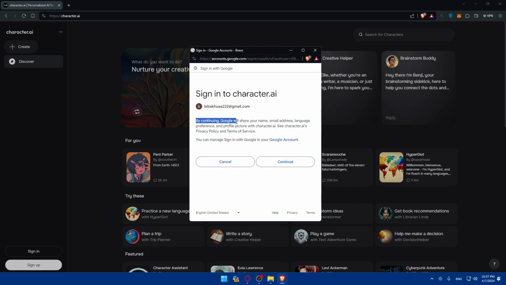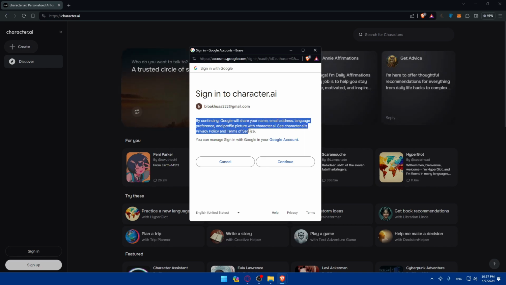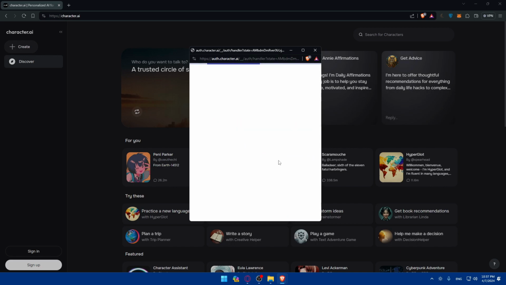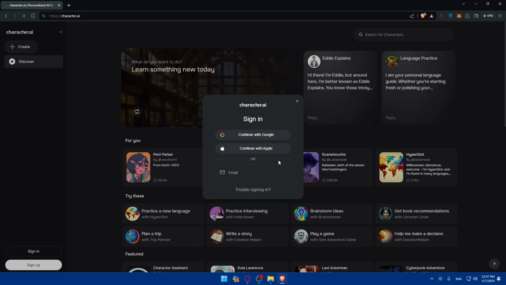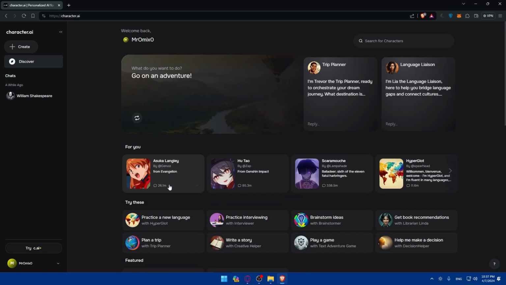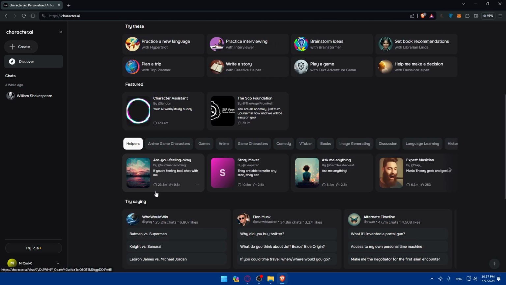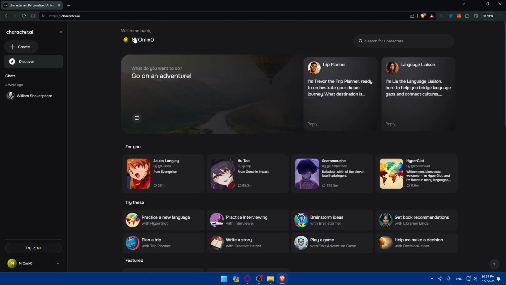As you can see, by continuing, Google will share your name, email address, language preferences, profile picture with Character AI, and see Character AI's privacy policy in terms of service. So you'll have to see it, of course. And you can manage your sign-in from your Google account if you want to remove the link. So once I click on it, as you can see, I'll be connected to my account right away.